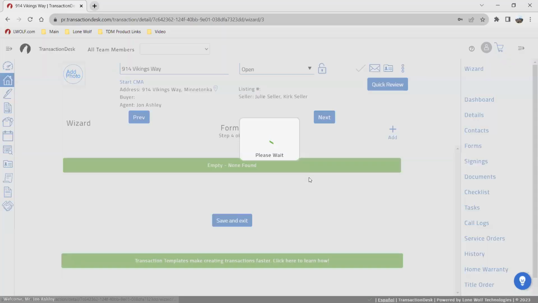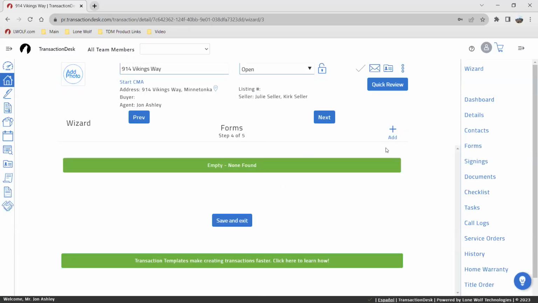Let's move on to step 4, which is my forms. Forms are a little bit different. We have forms and we have documents. And you can see that on the right-hand side too. Forms and documents. Step 5 will be documents.